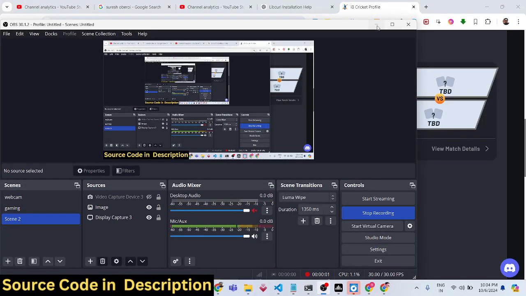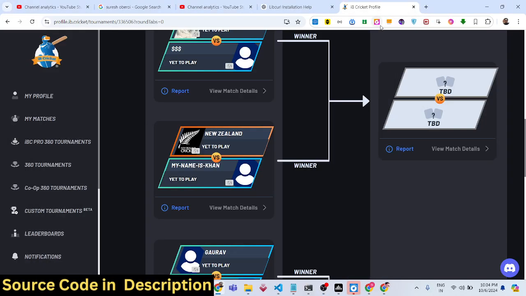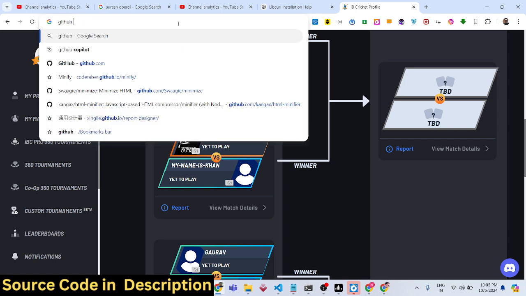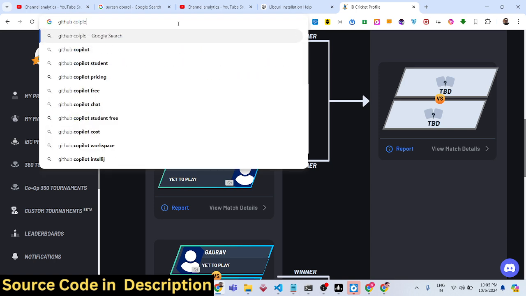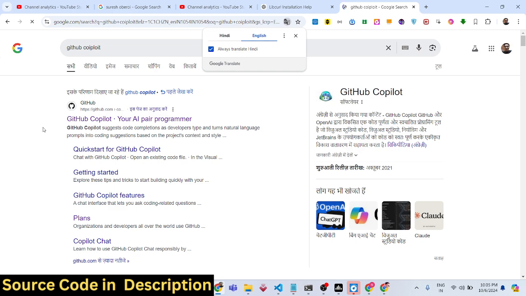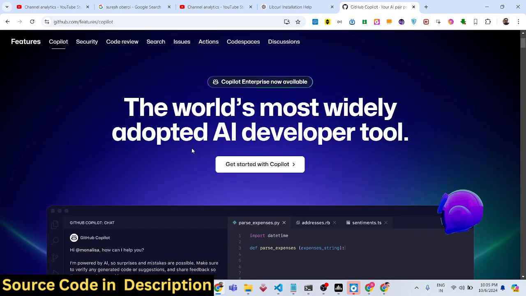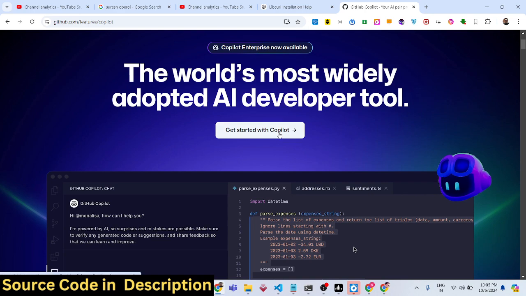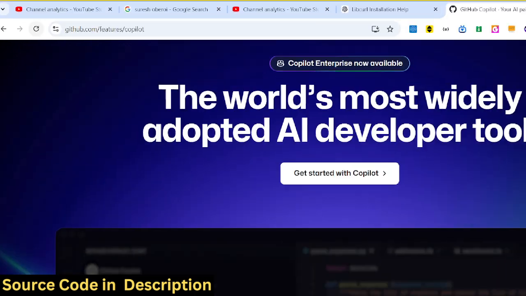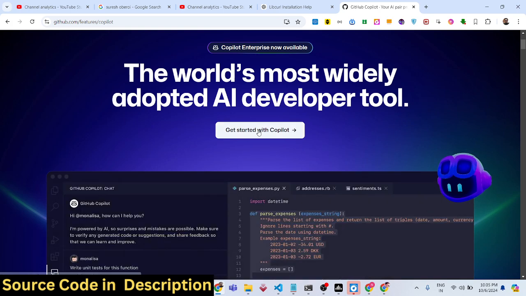Hello friends, in this video I will show you GitHub Copilot, which is essentially an alternative to ChatGPT, and it's a paid alternative. It's not free, so I just want to tell you at the start. It's not free, but it comes with a lot of features, and this is their official website, github.com/features/copilot.